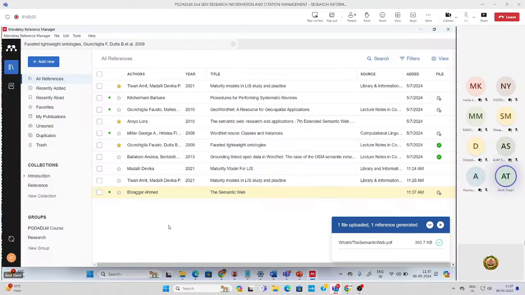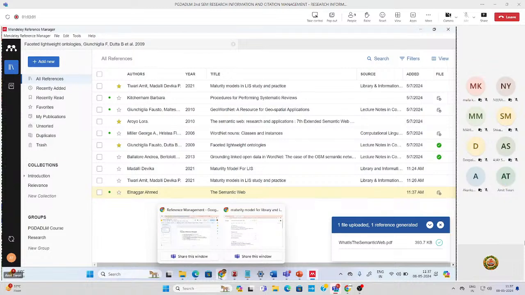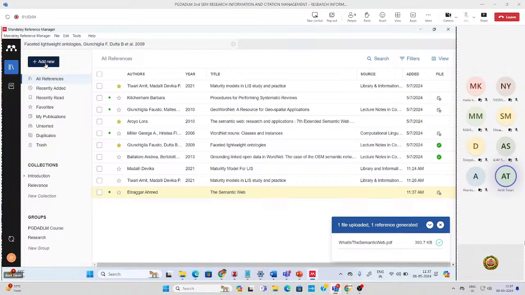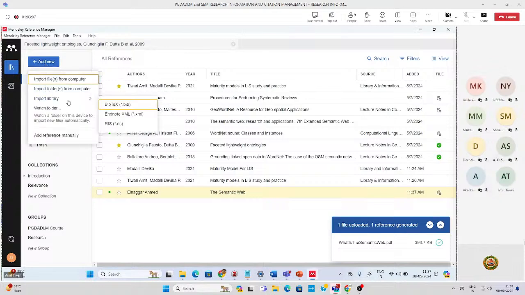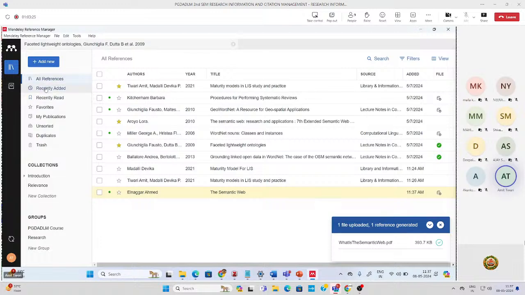Okay, so this is another way to add the bibliographic data or references from your computer. Import file, and additionally there is import folder from the computer. Okay, this option is also available. You can import some folders, and that folder will be visible like the other folders, all references, recently added and recently read. Another folder will be visible to you.